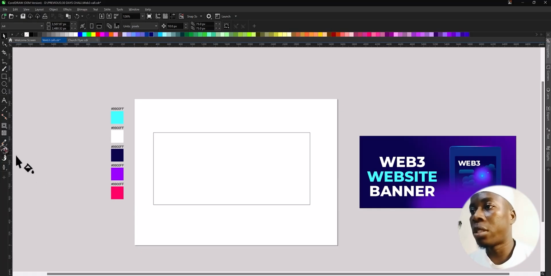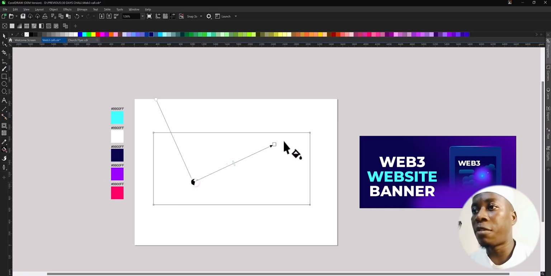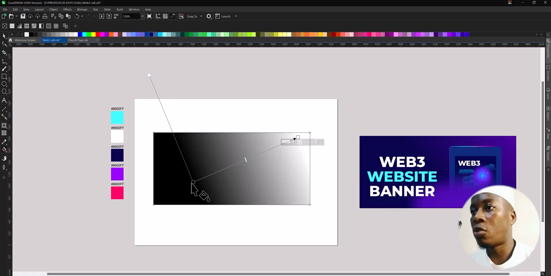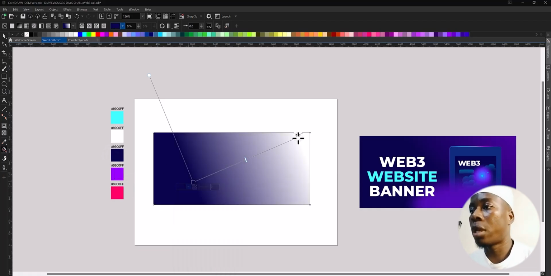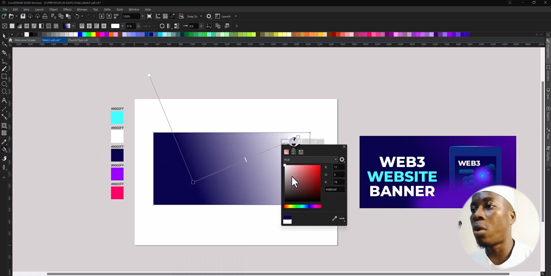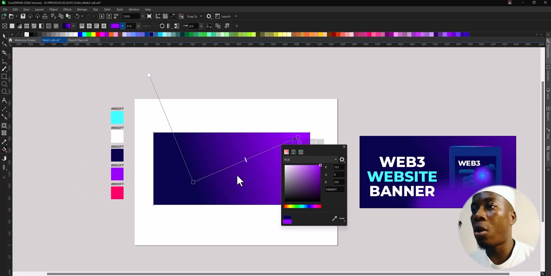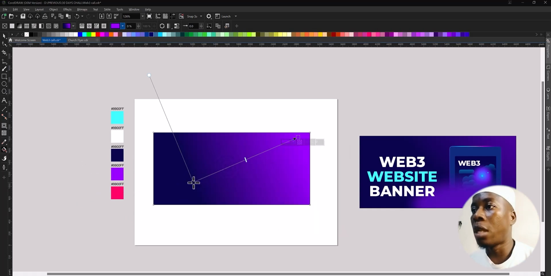The second thing we're going to use is all these colors that you have here. Then we use our interactive tool, and just click and drag it like this. Next, we select this last one and change the value of that color to this deeper color. And the other part we change to a lighter color, which is this.